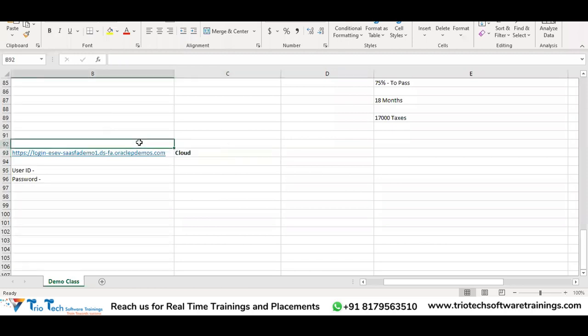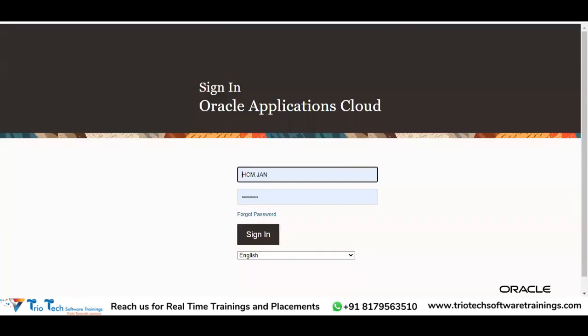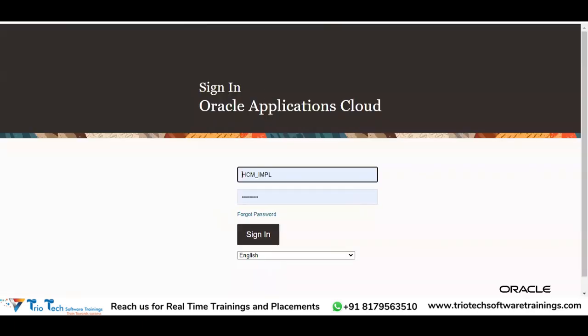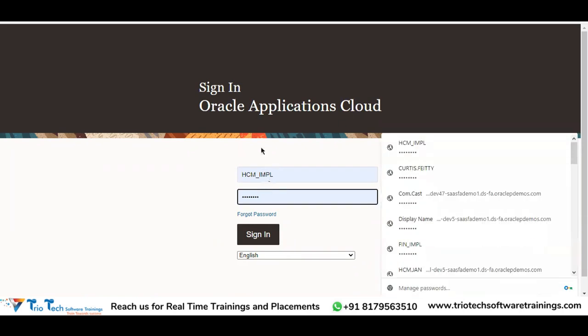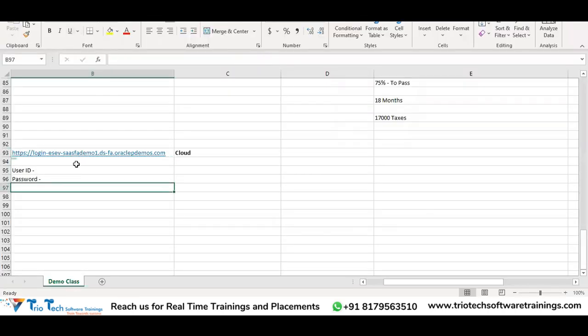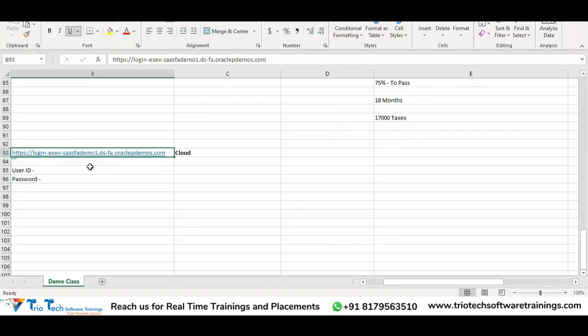I will just go with this URL, copy it here, and search. You can take any browser: Google, Firefox, Internet Explorer, anything. Now I have searched with that particular URL. What is the screen that I see? Sign in to Oracle Applications Cloud. And here I have the option of user ID and password. Once I give the user ID and password, I will be able to log in to the system. This is our Oracle Fusion HCM, or Fusion Cloud Applications.